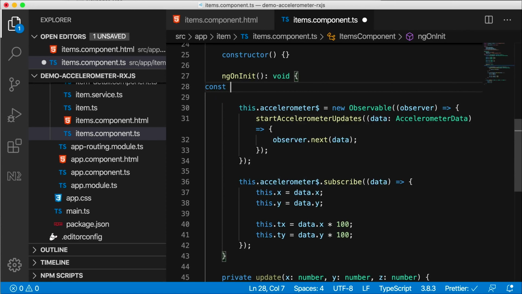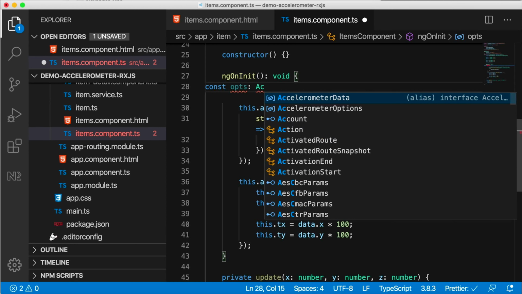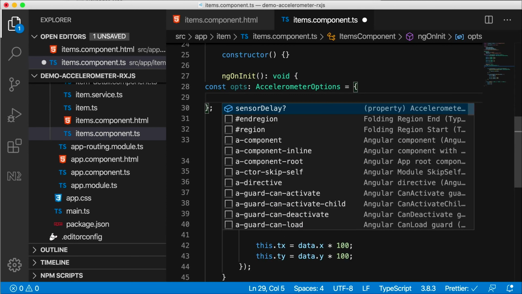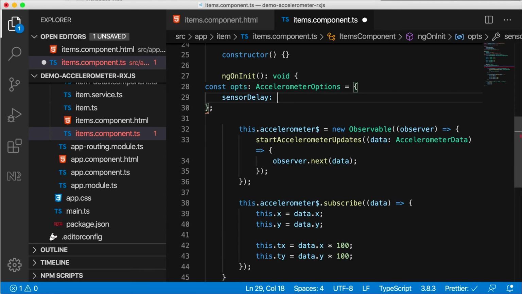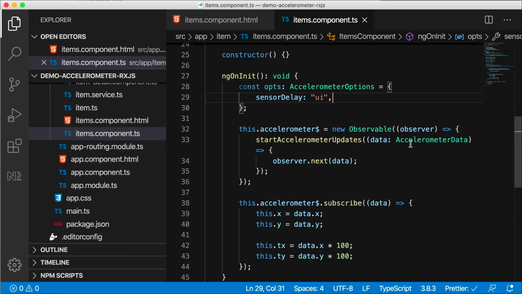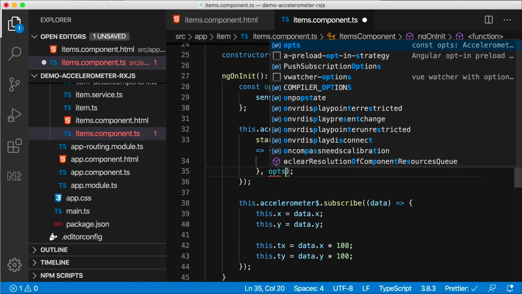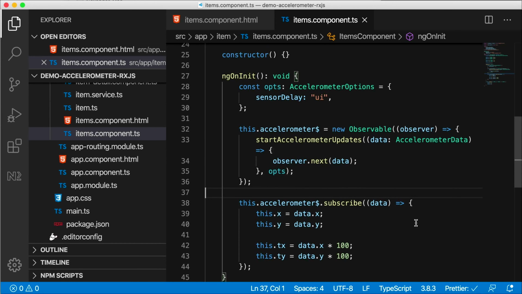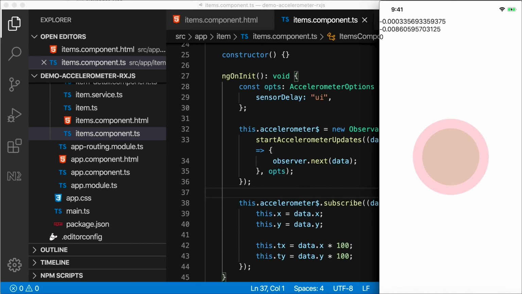So let's create const opts. It's going to be accelerometer options, and we can add the sensor delay, which is the only property in there. Sensor delay has these values: game, normal, UI. I'm going to pick UI because this is the typical user interface delay that you would want to see. I'm going to pass this in as the second parameter here. So this will simulate 60 frames per second. I'm going to head over to the device now, and you'll see that it's a little bit smoother. The updates are a little quicker, but still it's kind of choppy. So we want to smooth this out quite a bit.